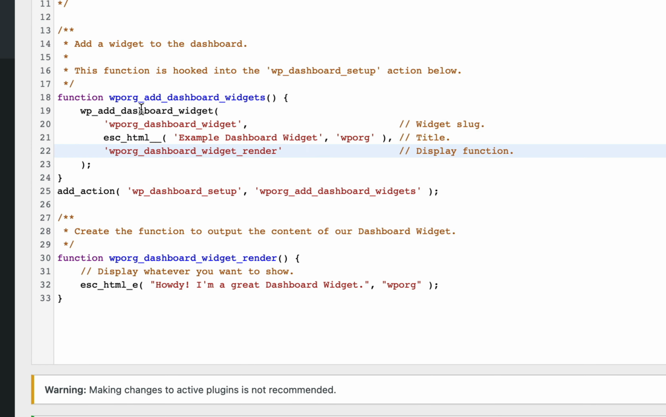Let me go through what's going on here. There's a function that simply outputs that text. Howdy, I'm a great dashboard widget. And then there's another one which adds a dashboard widget. And it takes 3 inputs. Here's the slug. You just need something unique. Then the title. And then the name of the function that's outputting your text. And then you run this add action to wp_dashboard_setup. And that's it.